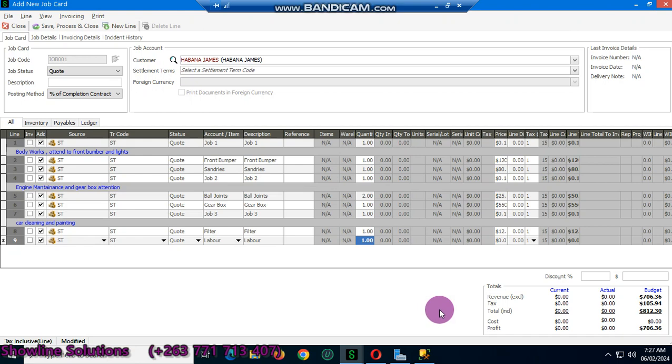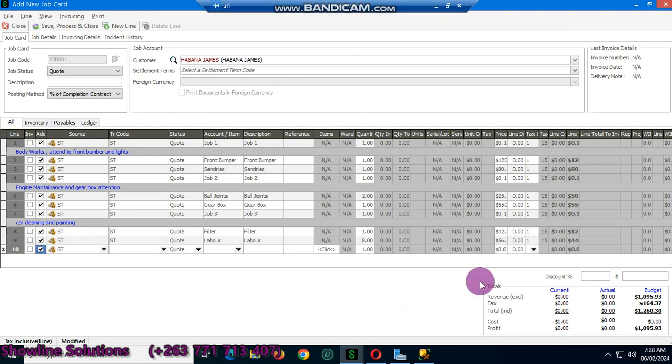And then we enter our labor hours. Maybe it's going to be 8 hours. So we enter 8 hours. And we are going to be billing $56 per hour. Right, so that's it. That's how we process our quotation.